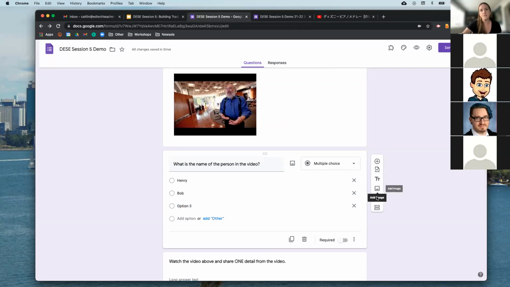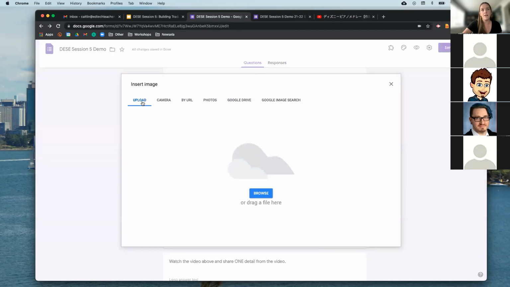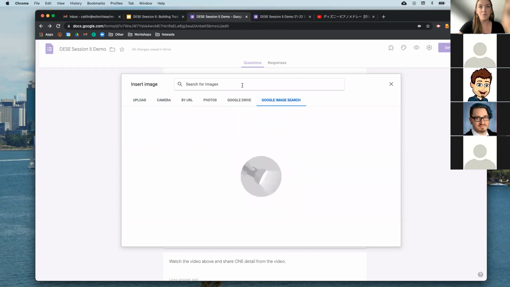Now pictures. With pictures, you have a variety of choices: Google image search, your own Google Drive, your Google Photos if you have them, by URL, your own camera, and uploading as well. So there's a lot more choices as far as adding a picture. But some of you shared in the chat your examples.